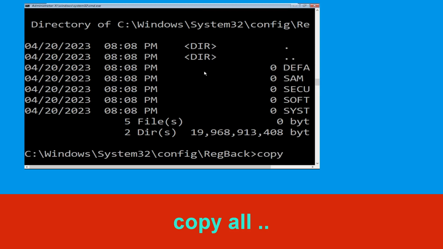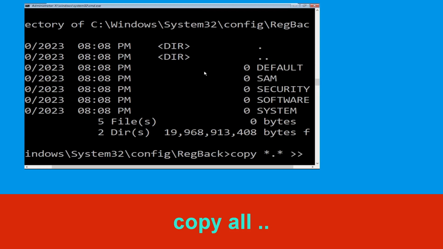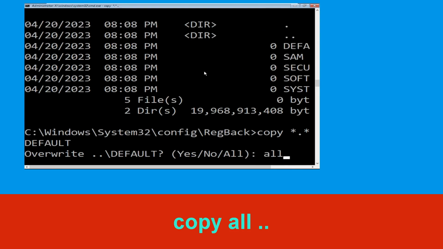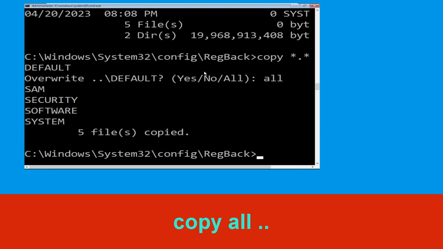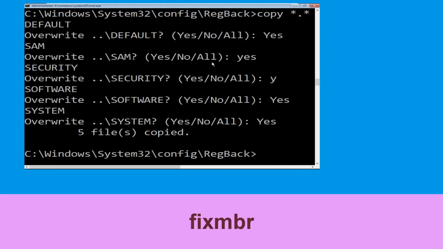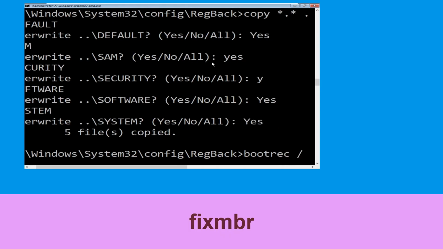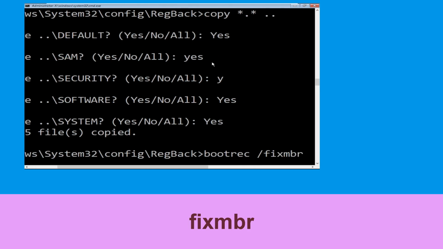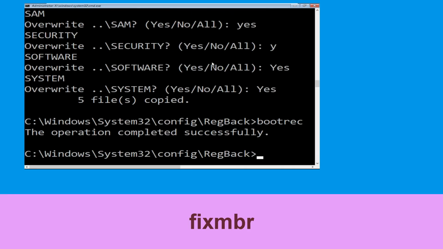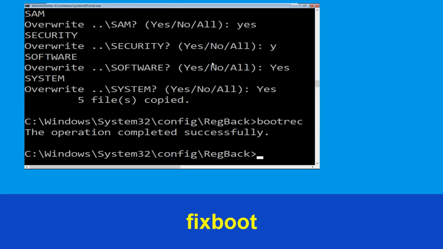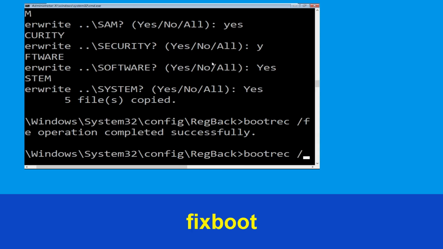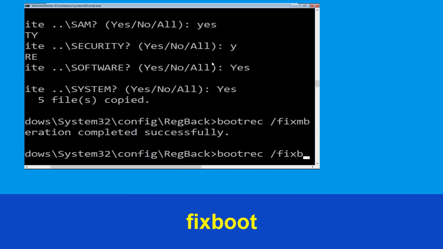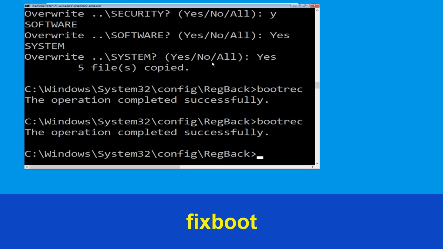Now type copy space ** space ... and hit enter. Then type all and hit enter. Type in bootrec space /fixmbr and hit enter to execute the command. Now type bootrec space /fixboot and hit enter to execute.